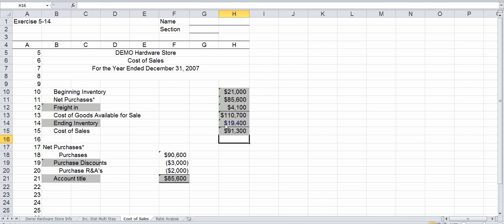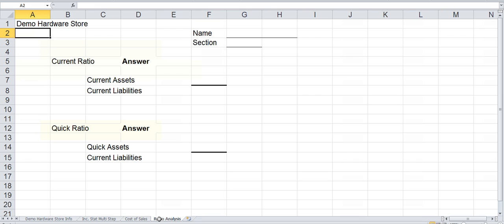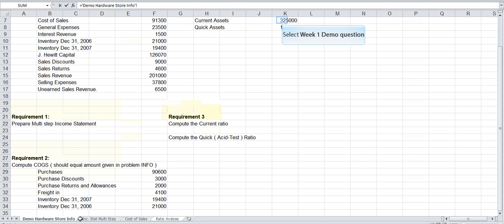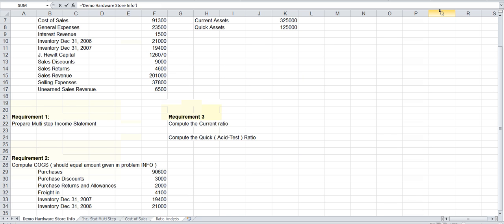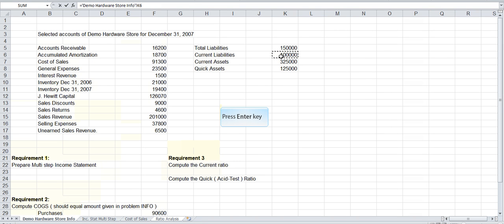The last step was to do a ratio analysis. Clicking on the ratio analysis tab, we can see we need to calculate the current ratio and the quick ratio. The current ratio is current assets divided by current liabilities. So I'm going to click on cell F7 and hit the equal sign, go back to the store info tab, and click on the current assets of $325,000, hit enter, and it inputs it for me. For current liabilities, again, click on cell F8, hit the equal sign, go back to the info tab, and click on the current liabilities of $100,000 and hit enter.